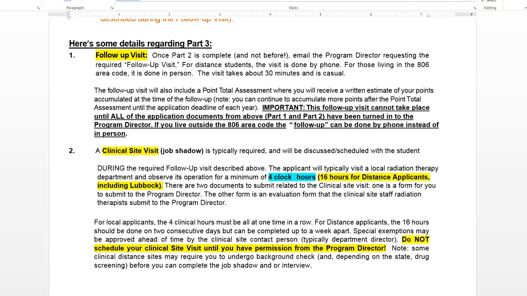We'll talk more about what the clinical visit is like at that time. There's a form a little bit later on in this packet that we'll discuss, or at least look at a little bit, that you take with you. Actually, there's two forms that you take with you for your clinical site visit, and we'll take a look at those in just a little bit. So that's a preview of coming attractions with respect to that.